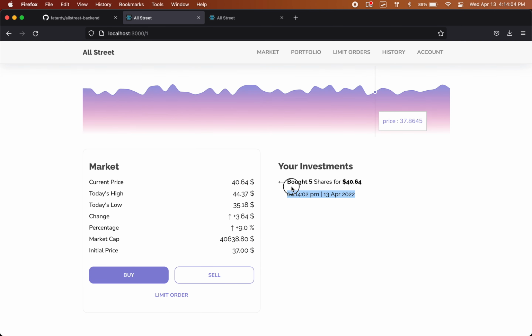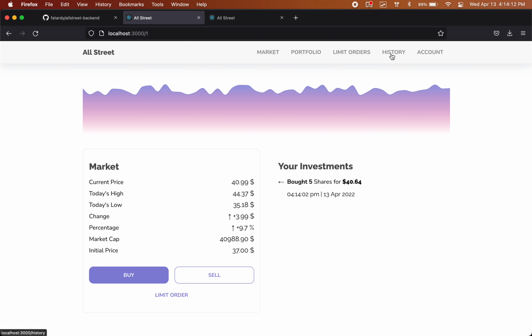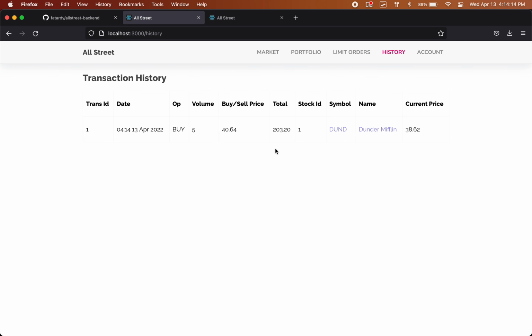You've automatically bought it. This is where your investments will show up, all the stocks you've bought and sold. And you can also see this in the history page. So go up to history on the top right, and it shows you that today, which is 4:14 p.m., I bought 5 stock worth $40 each for a total of 203. And the current price, which is right now, is now going lower. So it's probably not the best time to sell.